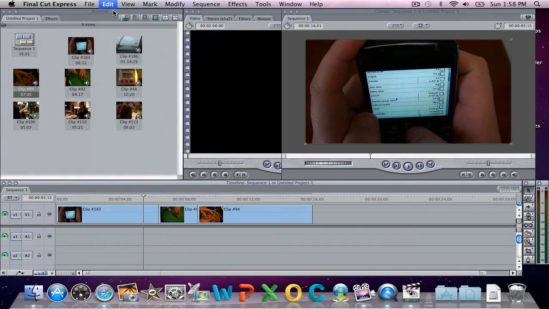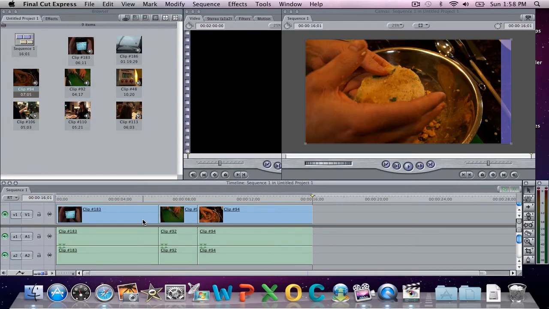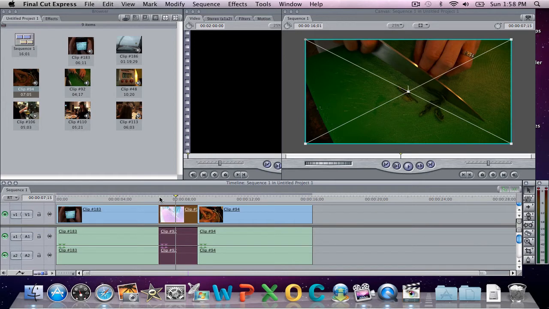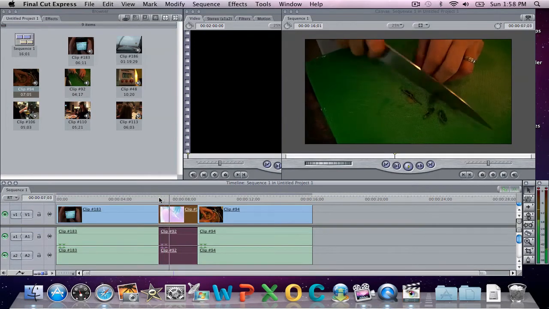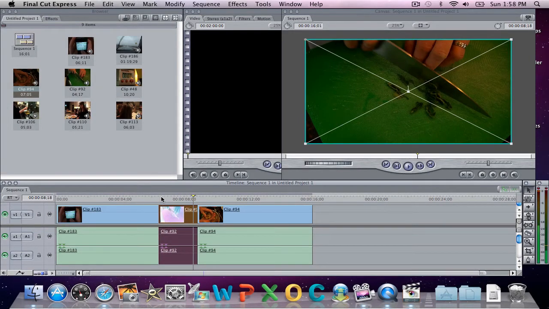I'm going to put those back just to demonstrate something else. What would happen now if I wanted to change the volume? Okay, so I want to change the volume of this clip here, where we have the basil being chopped. Chopped basil. Gets a little bit quiet. I'd like to make it louder.